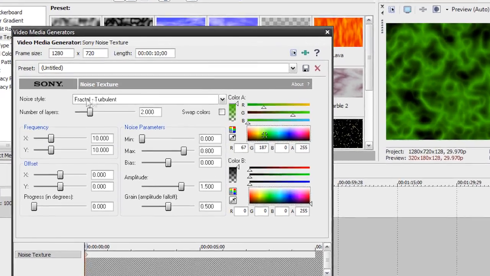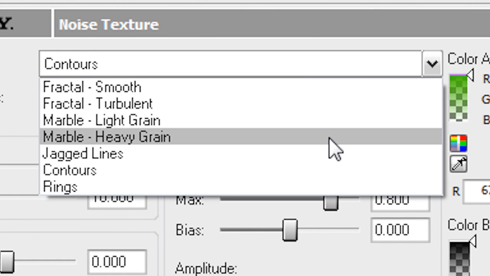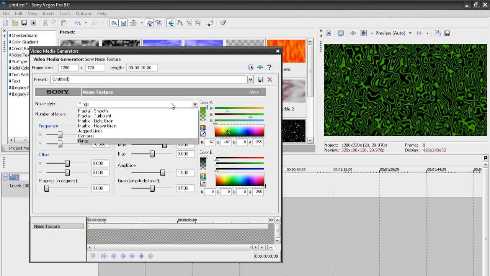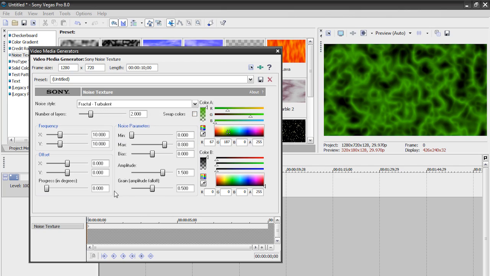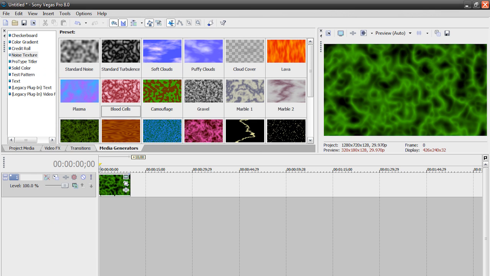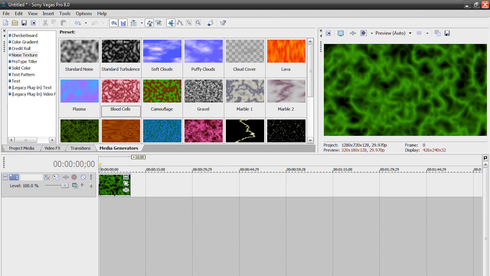And see here, it says noise style. Right now, it's at fractal turbulent. We can change this to contours, marble, heavy grain, light grain, whatever you want. You can do whatever kind of effect you're looking for. So I'm just going to leave it at the default fractal turbulent here, okay? Now what I'm going to do is put a keyframe at the end and put this progress in degrees to full. Now what this will do is it will animate our blood cells and make it look cool. So now what we're going to do is add some hold keyframes to our blood cells and make it look cool. And I'll explain in a bit.